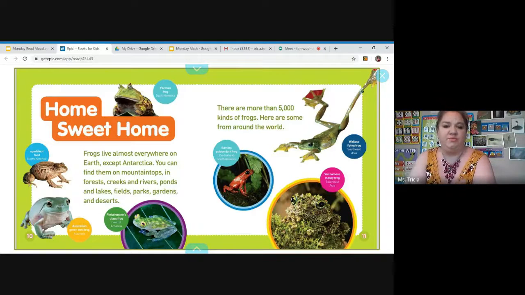Home sweet home. This is one of our questions that we're going to be asking you later, so pay attention to where frogs live. Frogs live almost everywhere on Earth except Antarctica, and that's the same with the ladybugs. They lived all over the world, but they didn't live in Antarctica. Antarctica is a very cold place to live, so places like that are not good for ladybugs or frogs. You can find them on mountaintops and forests and creeks and rivers and ponds and lakes and fields and parks and gardens and deserts. We had 2 frogs in our fish tank.